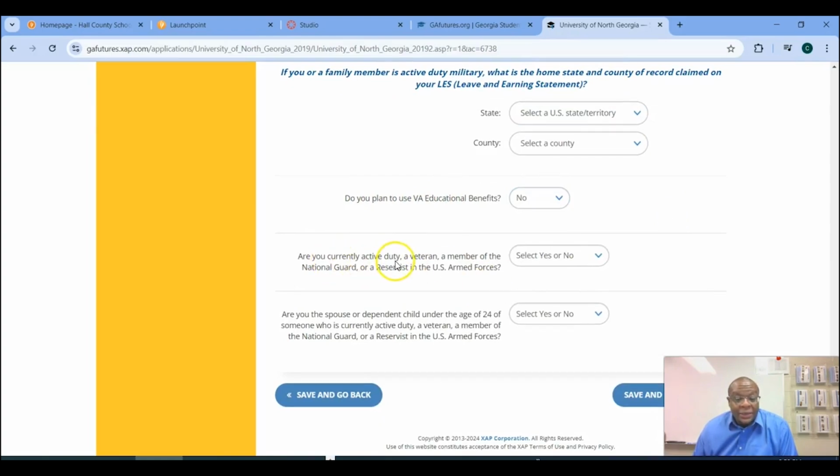Are you currently active duty, a veteran, a member of the National Guard or reservist in the U.S. Armed Forces? We're going to go ahead and say no. And then it says, are you the spouse or dependent child under the age of 24 of someone who is currently active duty, a veteran, a member of the National Guard, or a reservist in the U.S. Armed Forces? I am not. If you are, you would put yes. Then we will hit save and continue.